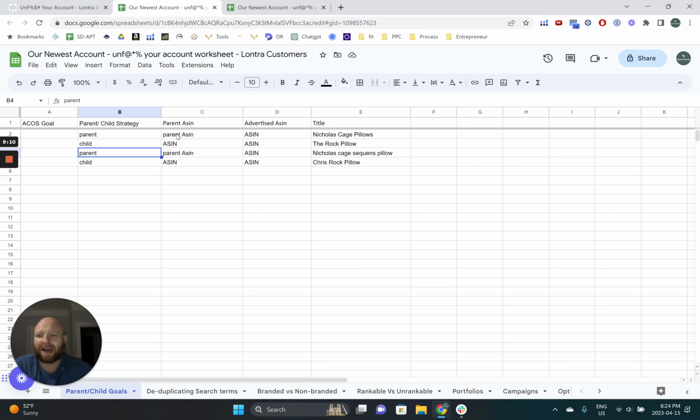So because we know that this is not actually a Nicolas Cage pillow account, I know that these were all child ASIN products, and so that's the strategy we're going to be running. But just to be clear, are there variations? If no, child ASIN. If there are variations, are they targeting the same audience or not? If they are targeting the same audience, then you probably want to run those on a parent strategy. If you're not running them all or if they're not all targeting the same audience, then it's probably still child strategy.